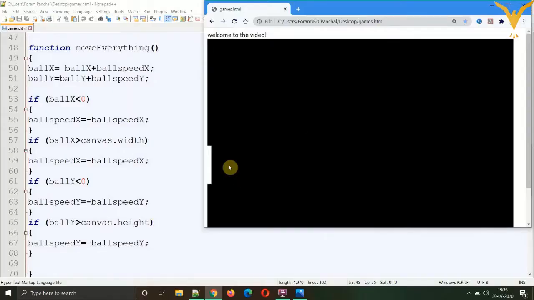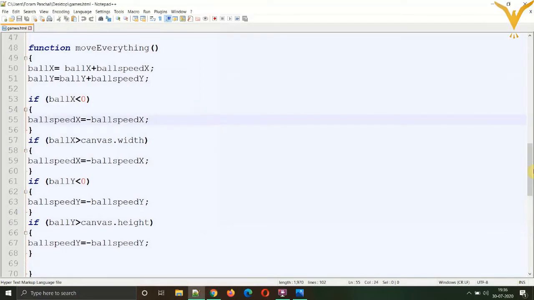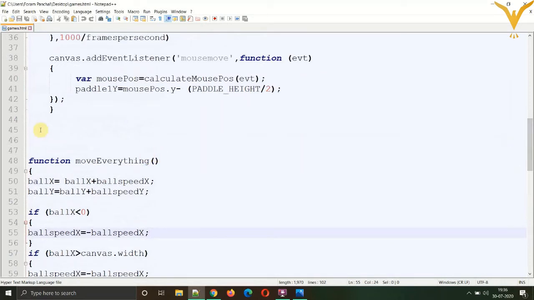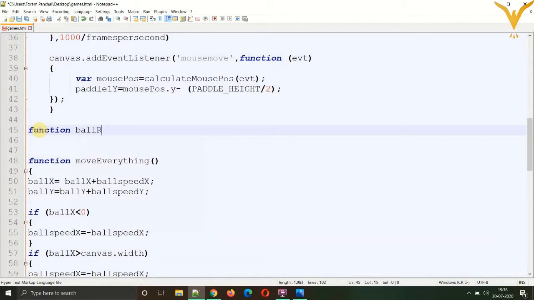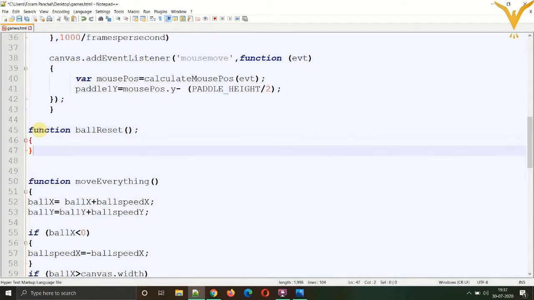In this video, what we need to do is reset our ball if it touches the vertical left edge. For that we need to create a function. Above the move everything function, we'll create one new function named function ballReset(); with parentheses and semicolons. This function will position the ball towards the center.